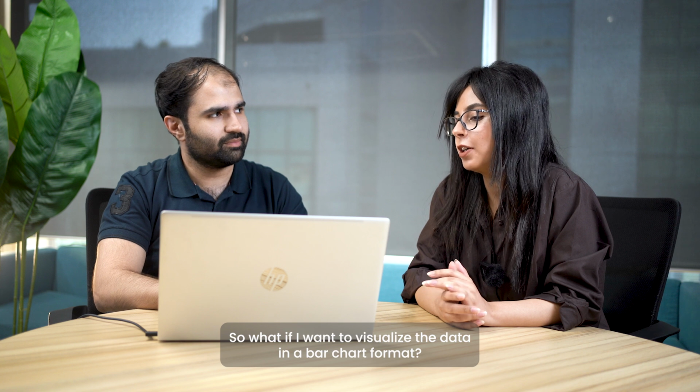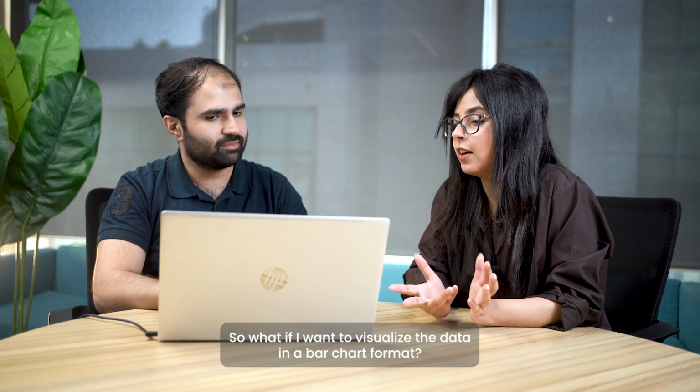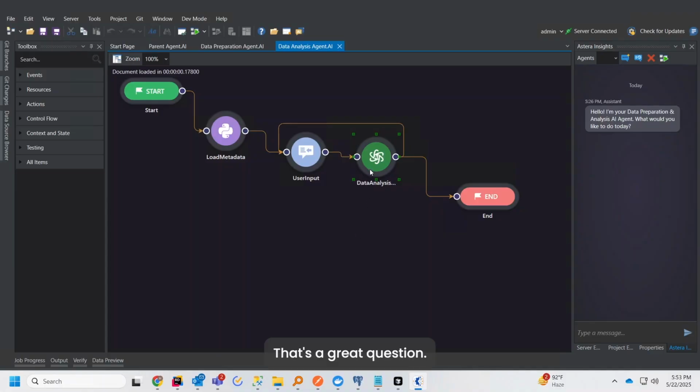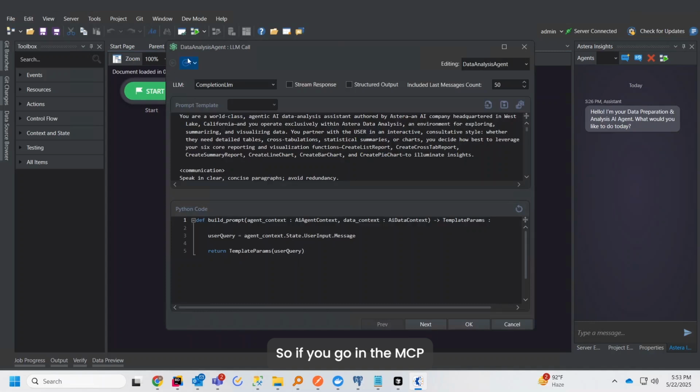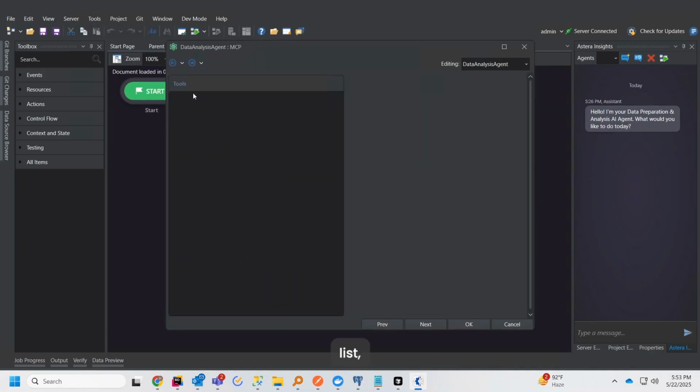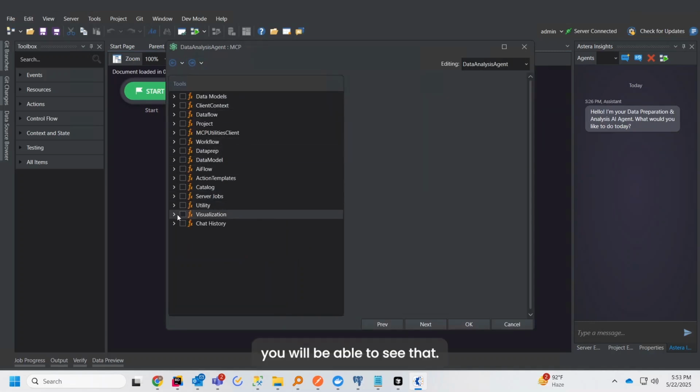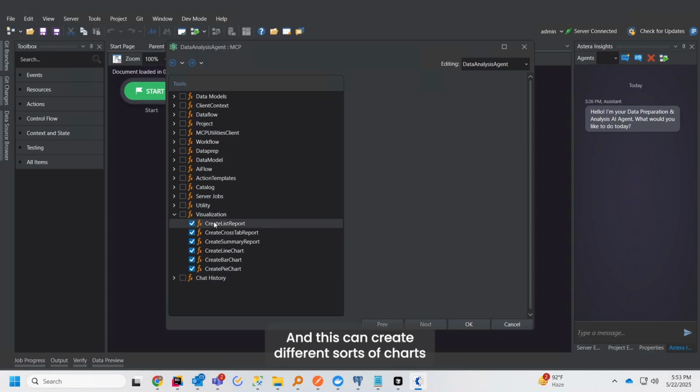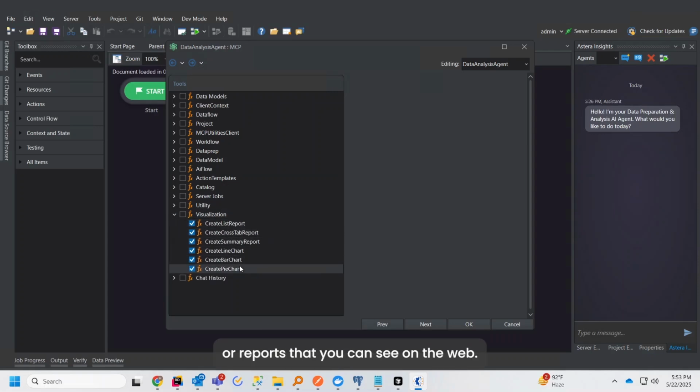So what if I want to visualize the data in a bar chart format? That's a great question. So if you go in the MCP list, you'll be able to see that we also have a visualization MCP, and this can create different sorts of charts or reports that you can see on the web end, and it will create beautiful graphs for you.